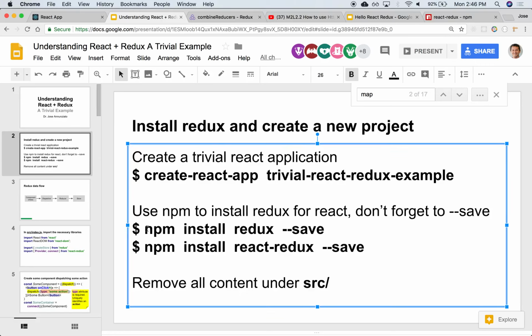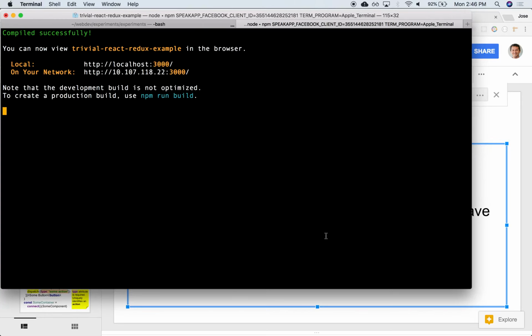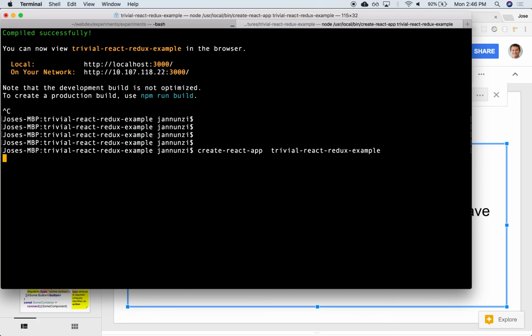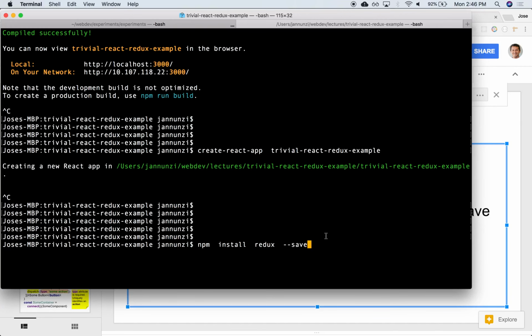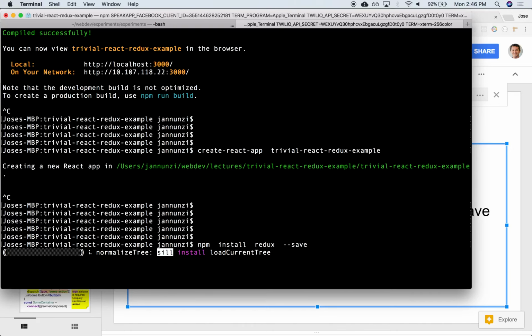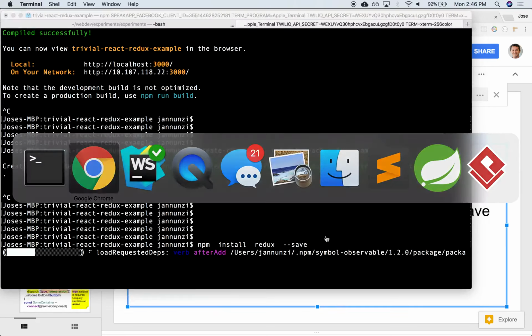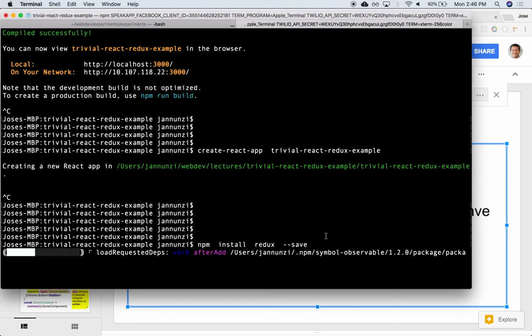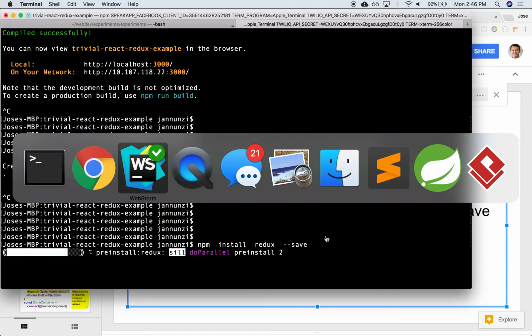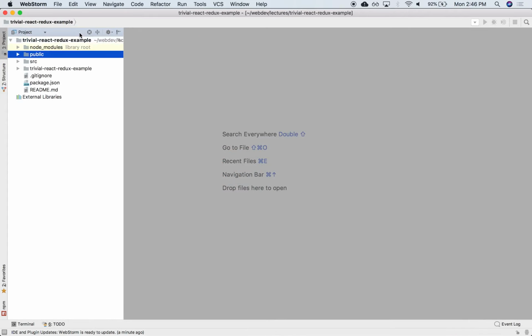Okay. So let's install Redux. Don't forget the --save. No, sorry. Copy. And then we'll install React Redux. And meanwhile, we can blow away the content here of the source directory.